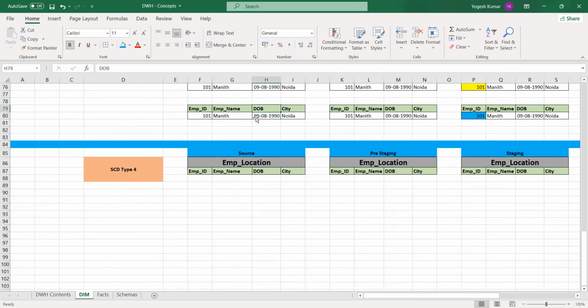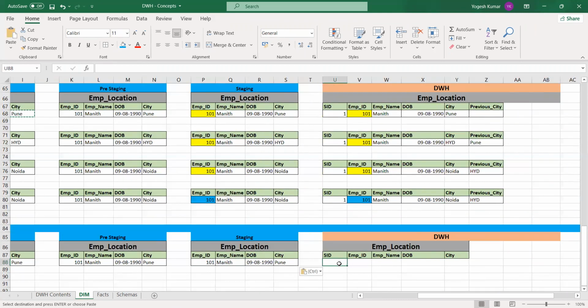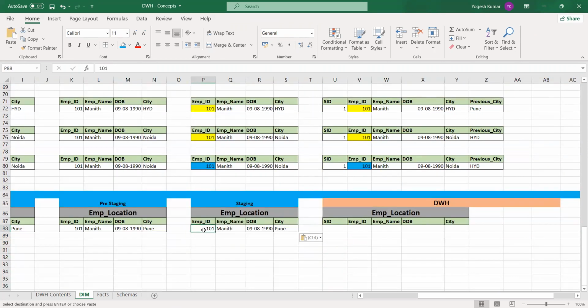Let's say we have this record, the very first record: Manit is staying in Pune. Now this record will be loaded in pre-staging, then staging. Then it will check in the same way whether this employee ID already exists in the target. No, it does not exist. Then what will happen? It will load the data directly, and then it will add one surrogate key. Right, this is one of the tables we have.